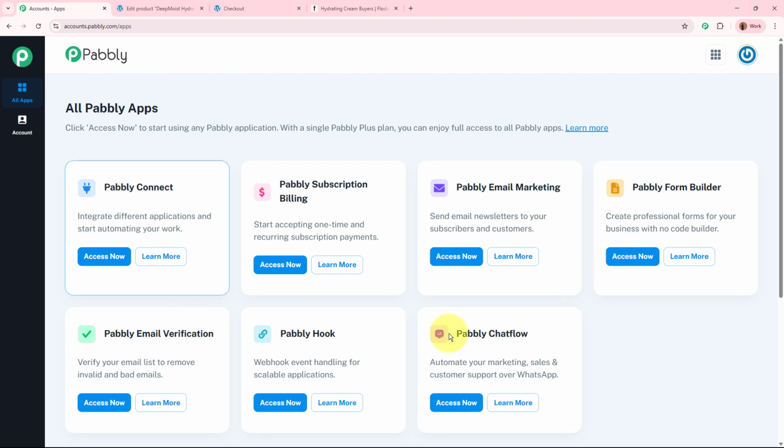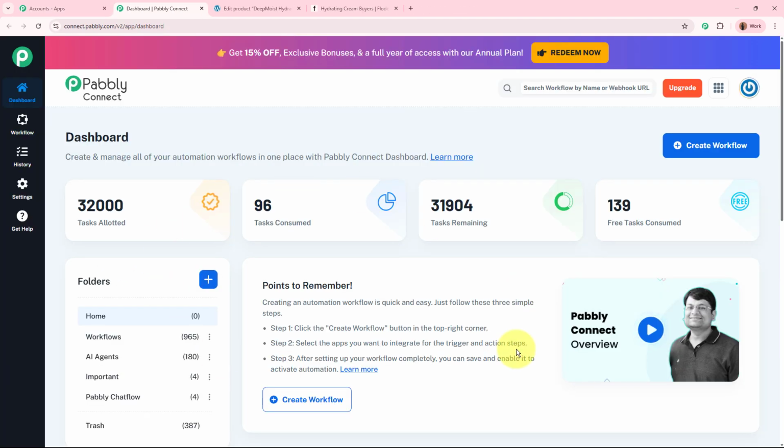After signing in, you can see the All Pabbly Apps window in front of you, in which you can see all the applications that Pabbly provides, from which we are going to use Pabbly Connect. For that, we have to click on this Access Now button right over here. Then Pabbly Connect's dashboard is going to appear in front of you.